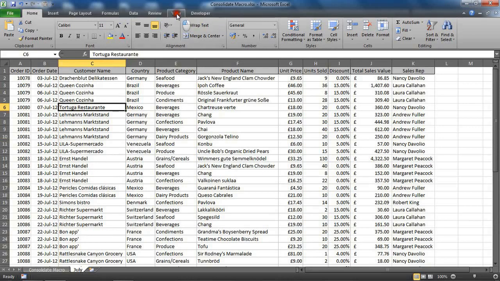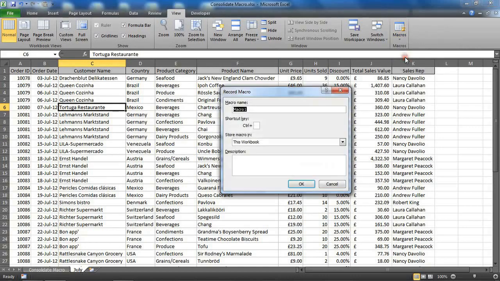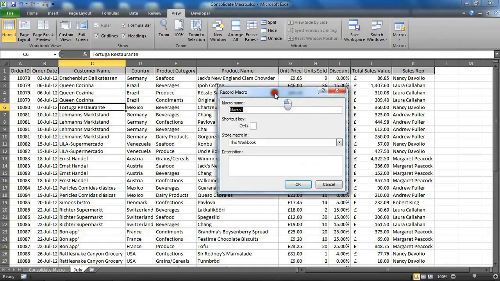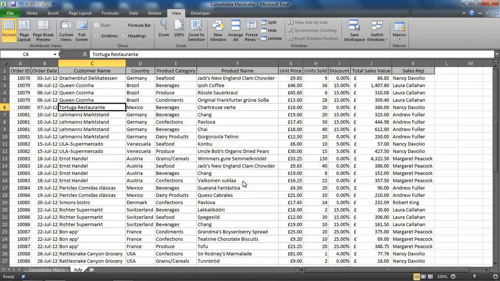So we're going to start a recording: View tab, bottom half of macros, Record Macro, and we're going to give this macro a name, which I'm going to call ConsolidateOrders. Let's put a capital for that. I'm going to store it in this workbook, no shortcut key, no description. I'll click OK, so it begins to record what we're doing.